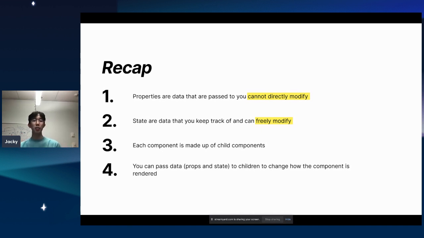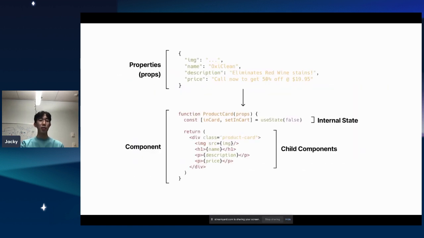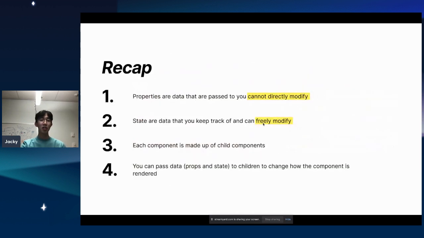Last but not least, you pass props and data to children to change how the component is rendered. So like we saw earlier, properties change how we display certain things in the component. So you can see right here that we have these curly brace looking things inside of our child component section. And what this essentially says is to template these arguments into the HTML. So given these props, for example, it would tell you that the H1 is OxyClean, the description is eliminates red wine stains, and the price is call now to get 50% off at $19.95. So it makes it really easy to change how a component is rendered based off of data that you pass into it.